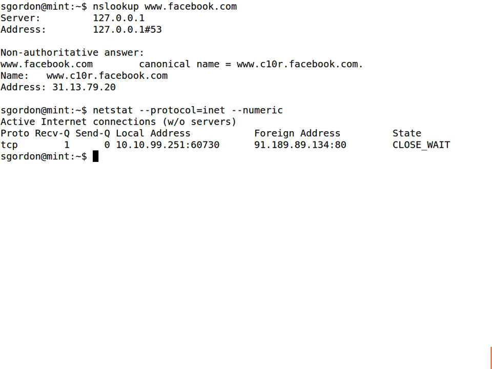It shows, this is my address, my IP address, 10.10.99.251, my computer, has been communicating with some foreign computer, 91.189.89.134, communicating with the web server on that computer, port 80. And the port number used by the application on my computer was 60730. A port number assigned to my web browser, most likely, or at least a client on my computer. So that's just one example of communications.